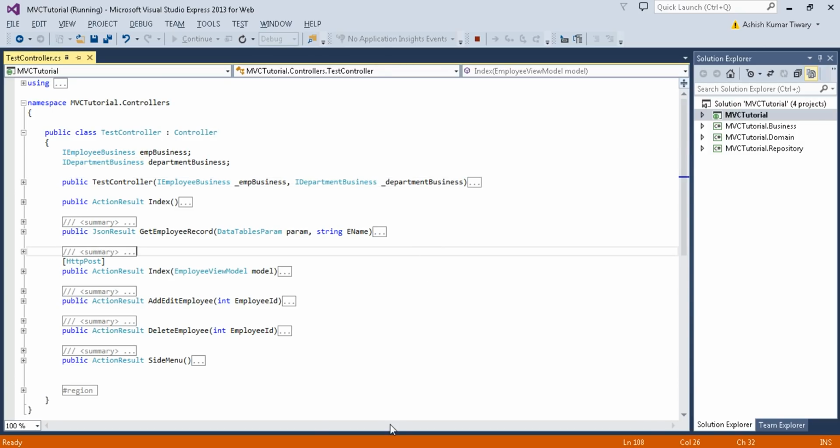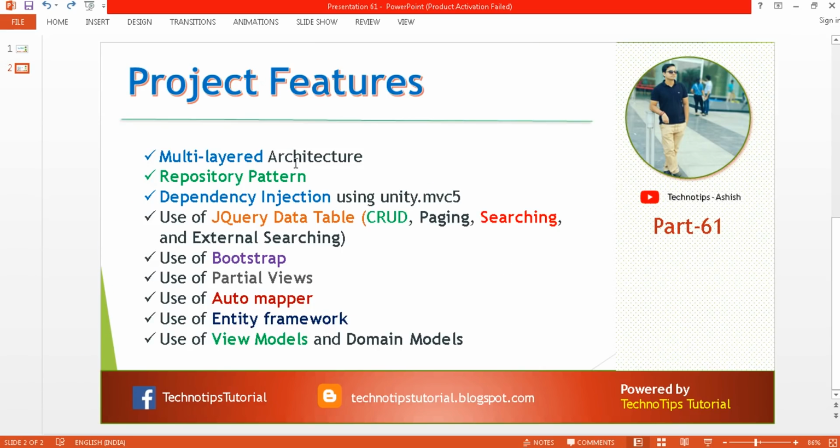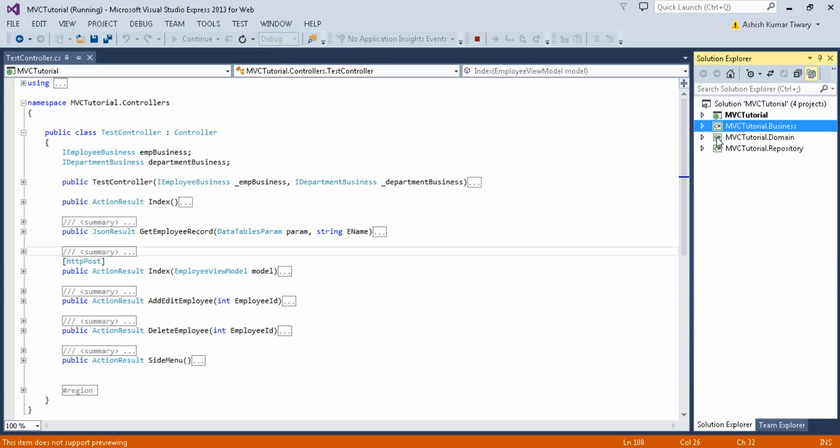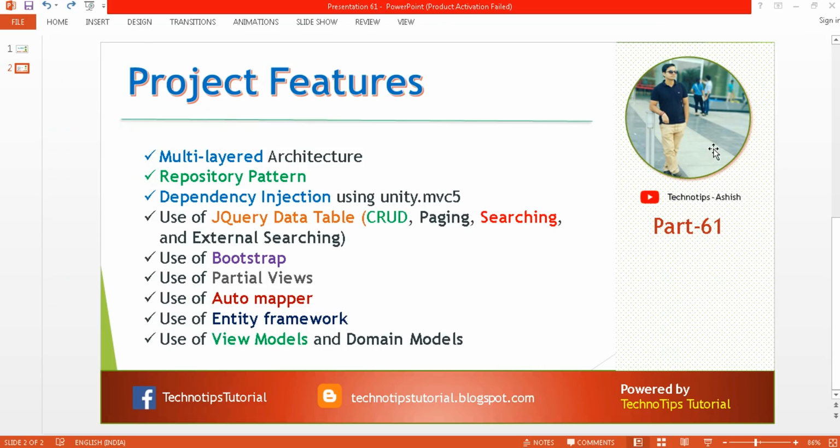So first of all, I'll just show you the first one, the multi-layered architecture. So here you will get 4 layers: your web layer, business layer, domain layer, and repository layer, that is your data access layer.